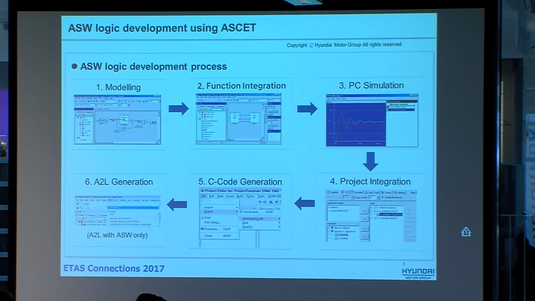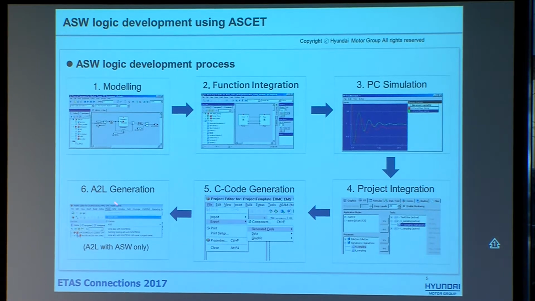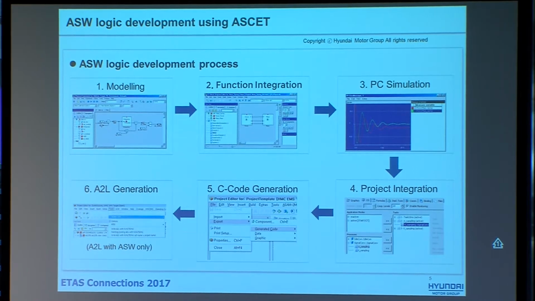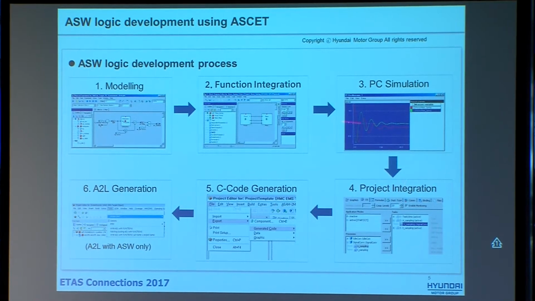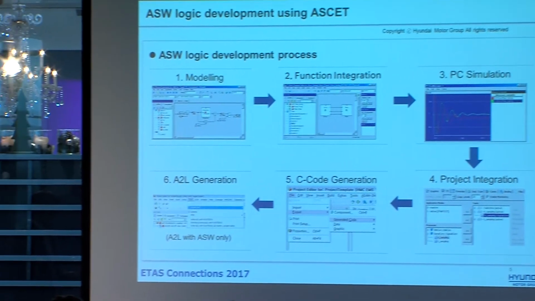After that, C code and A12 are generated. Here, A12 is only about application software. This process is the logic development process for application software using ASCII.